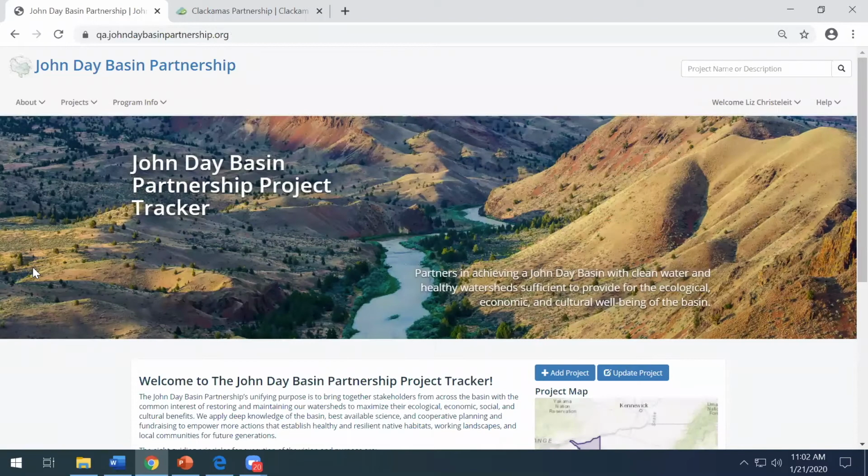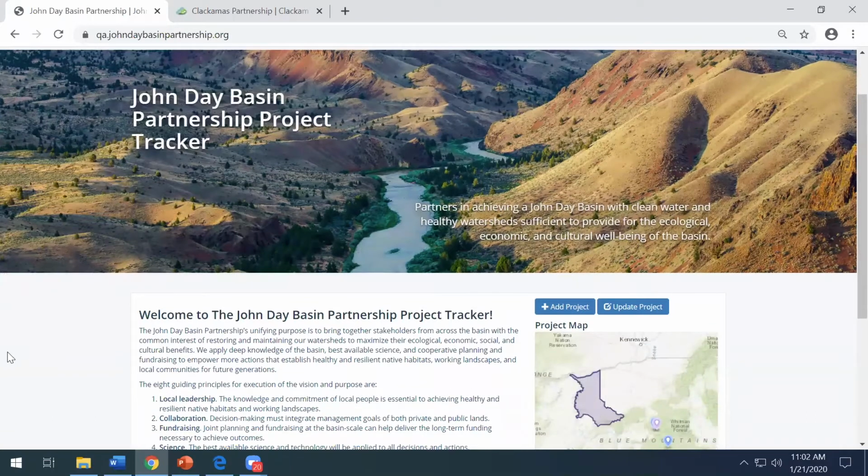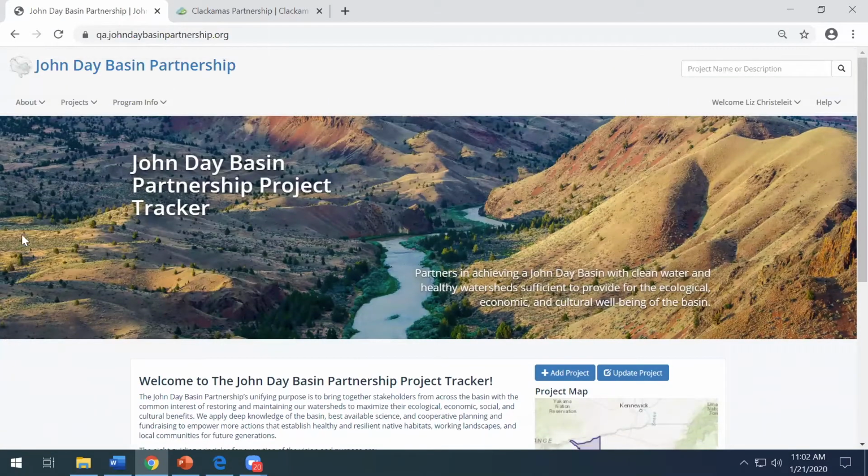I'd like to give a brief overview of some of the summary pages in the project tracker. As partners, you'll be entering your own projects in your own geographic regions, but other partners will be entering their projects. So the project tracker will have a comprehensive view of the different projects happening throughout the basin. And all of that project data is rolled up and summarized on different pages in the project tracker.